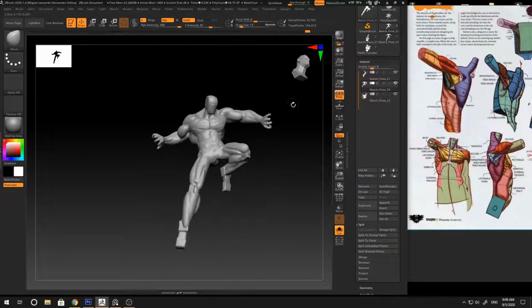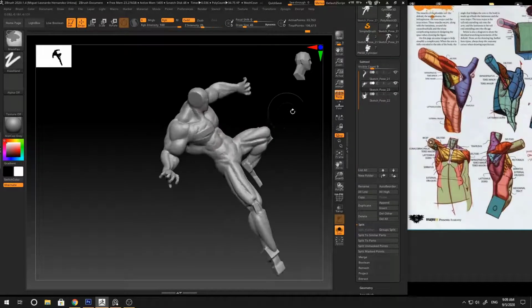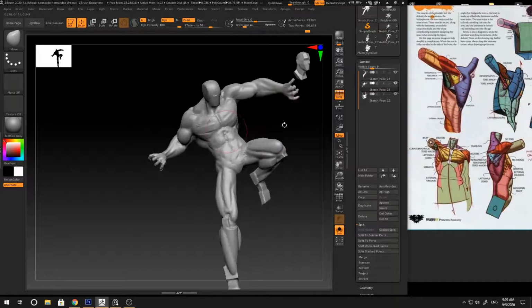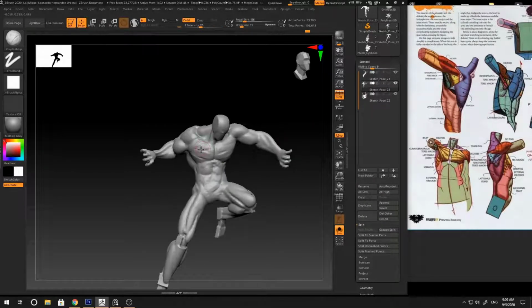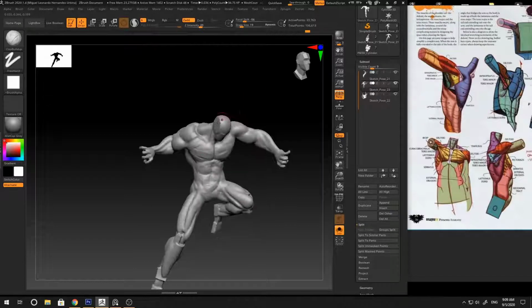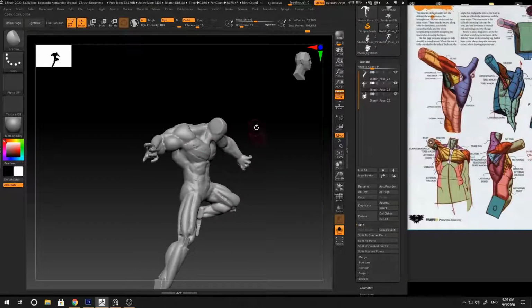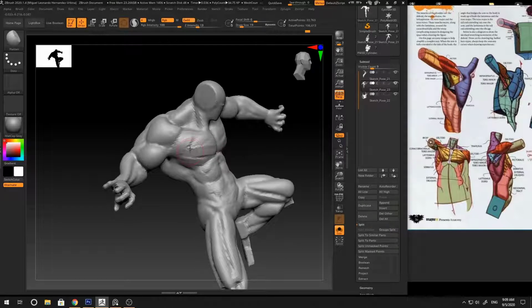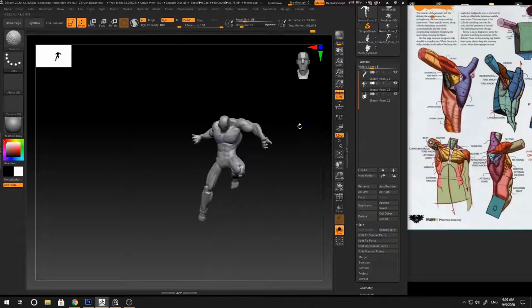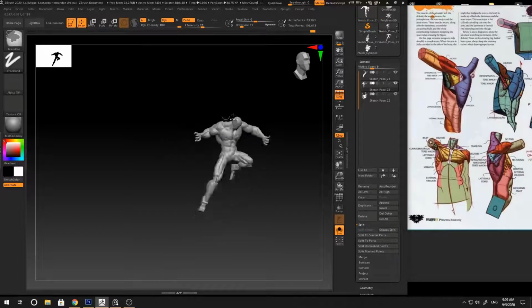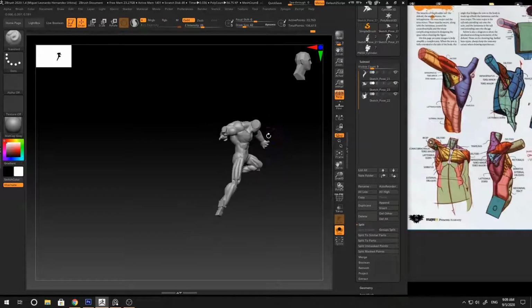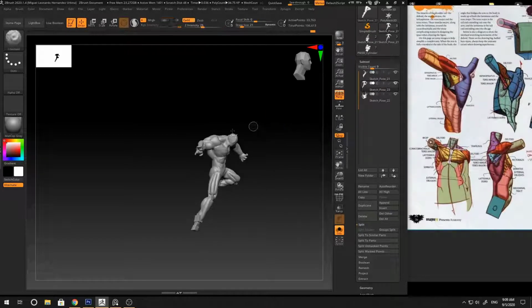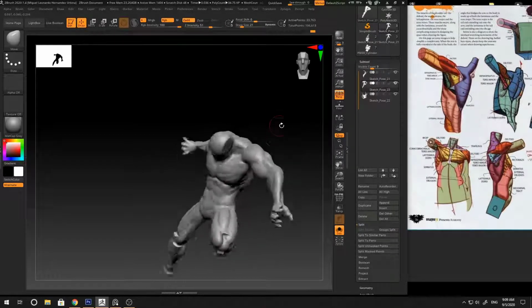For that reason, I like to do this in this way, just sculpting, following the pose, the initial stage pose that you created from the reference or your concept, and seeing how things flow. You know, it's more organic for me, and the result at the end will be organic.